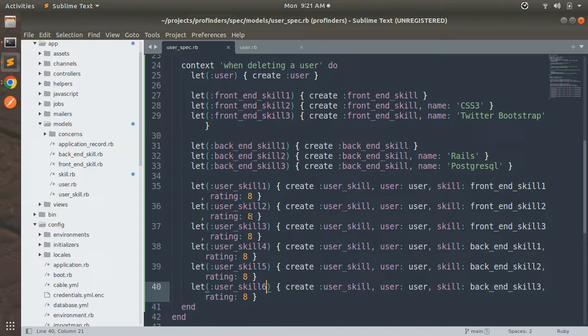Now we need to define an it block to write our test case. We will define it after the last let. As I told you, we are going to test the dependent destroy callback here. What dependent destroy will do is that whenever a user gets destroyed from the database, all of its user skills must be deleted, and there should be no mapping between skills and that already destroyed user. So the it block should say: should destroy all user skills.